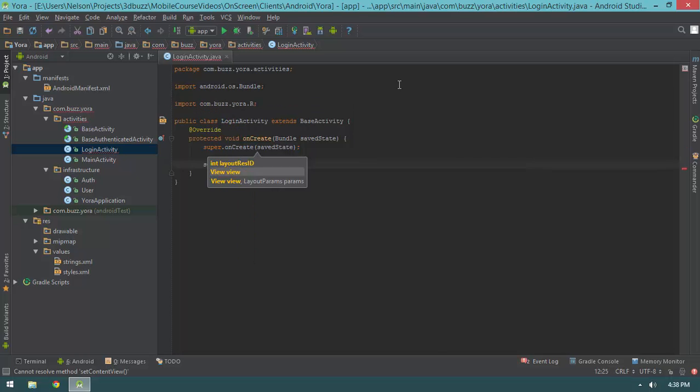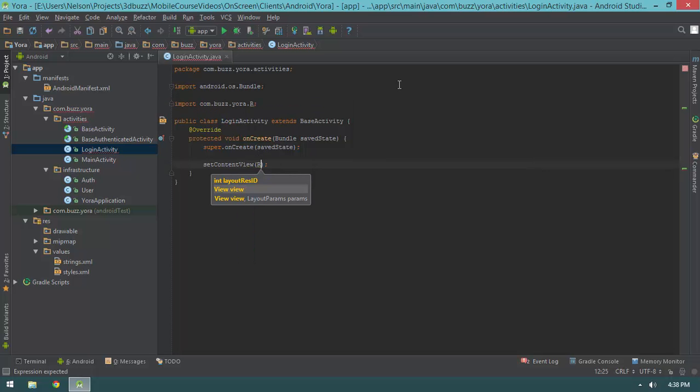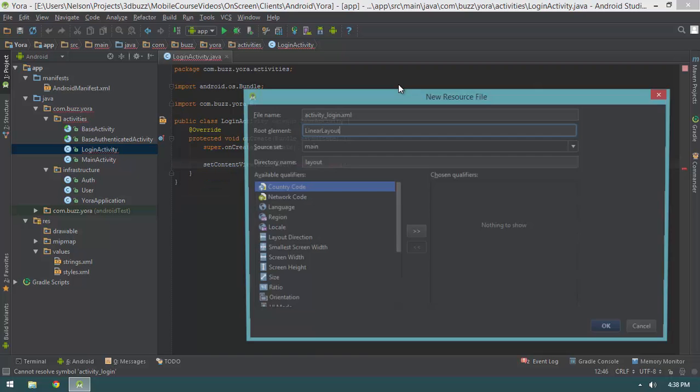I'm going to type in R dot. Notice how I typed in R, and then on the autocomplete, I selected the com.bas one for the R that I want, which of course will import it up there at the top. I'll say R.layout.activity_login. Now notice how activity_login is red. That's obviously because we don't actually have an activity_login layout. But we can really quickly create one by hitting Alt-Enter and selecting Create Layout Resource File. So I'm going to hit Enter.